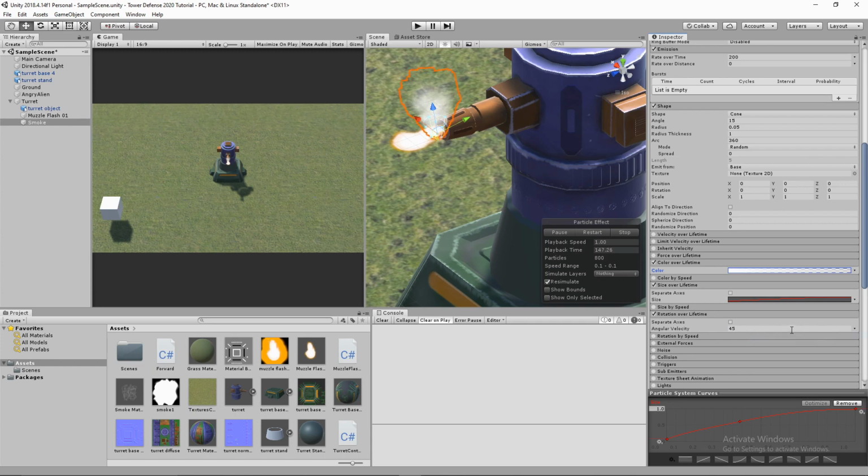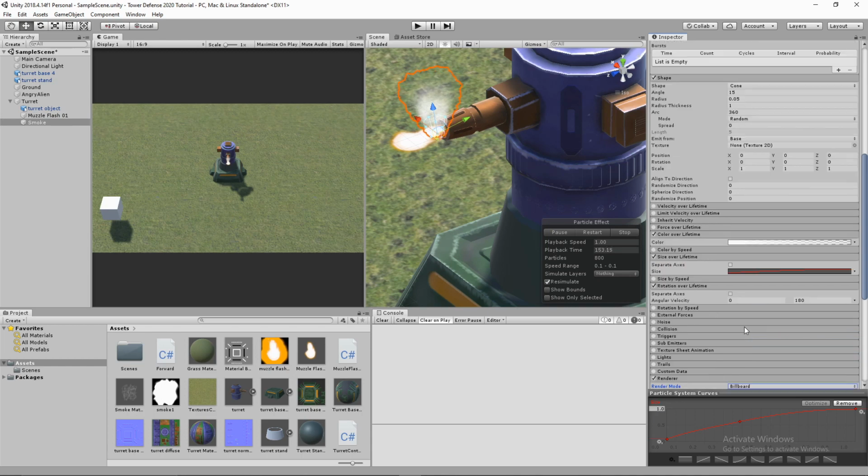I could just say constant. I don't know why that's got round in between two values. I could get between two values. I'll say 0 and 45. 0 and 180 maybe, I don't know. Make it spin a bit more, doesn't really matter.